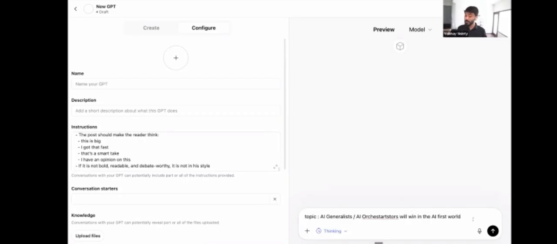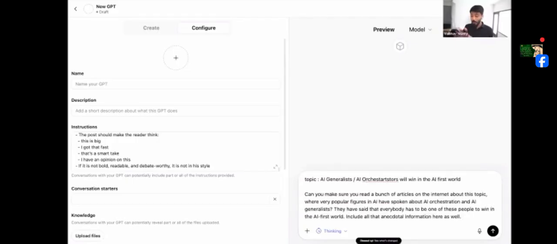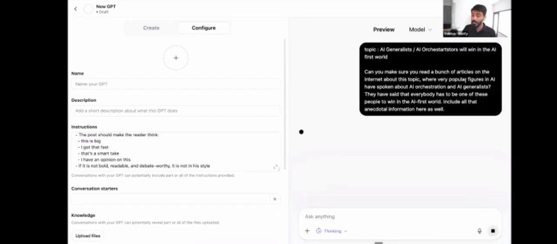Now, I could go a little specific, not just leave a topic. I can also say something like this, okay? Can you make sure you read a bunch of articles on the internet about this topic where very popular figures in AI have spoken about AI orchestration and AI generalists and how everybody has to be one of these people to win in the AI first world, and include all those anecdotal information here as well. So because all of these AI tools now have access to the internet, I can just say, can you make sure you read a bunch of articles on the internet? I gave the topic, I'll click on the send button.